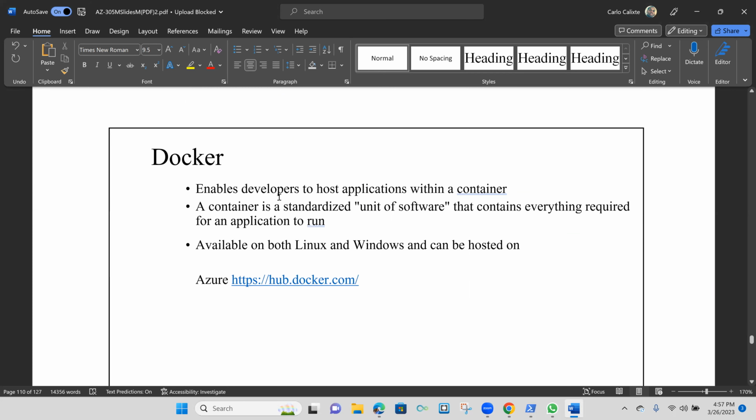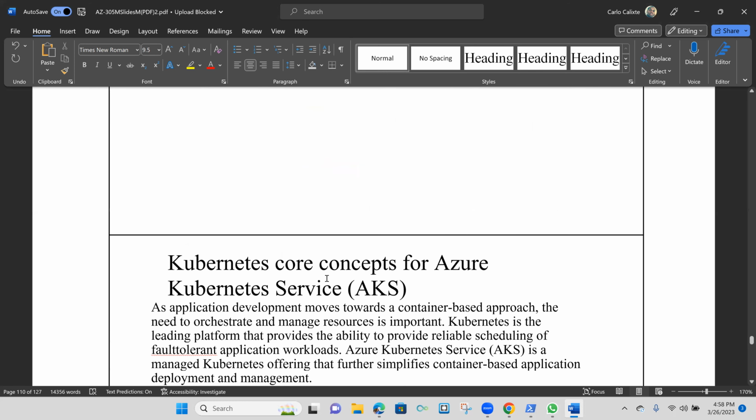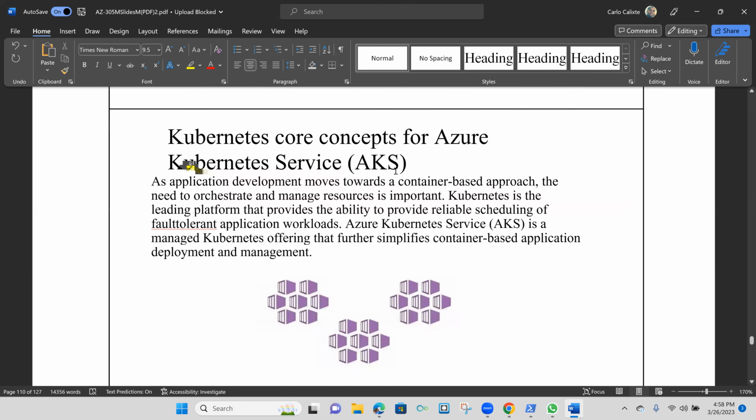Now Docker here enables developers to host an application within a container. A container is a standardized unit of software that contains everything required for an application to run. Available on both Linux and Windows, supported by Microsoft, and can be hosted on Azure. There is also the Docker website. So Kubernetes, AKS, just like I was saying: AKS core concepts for Azure Kubernetes Service.